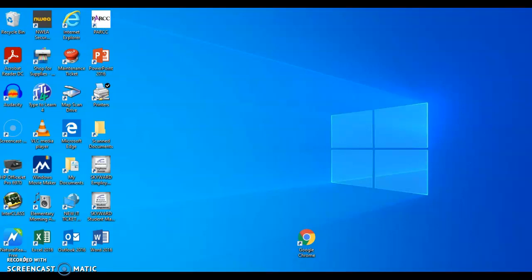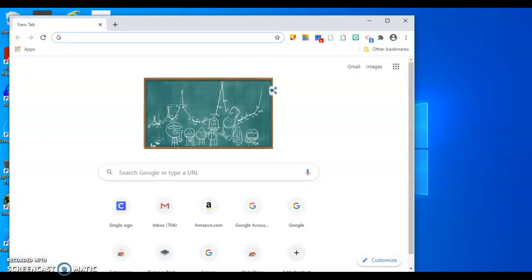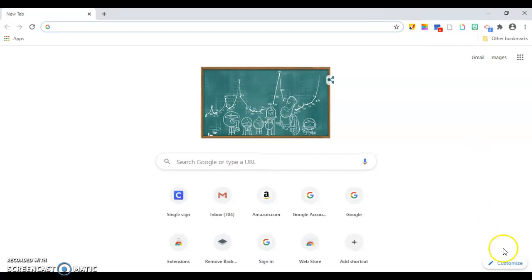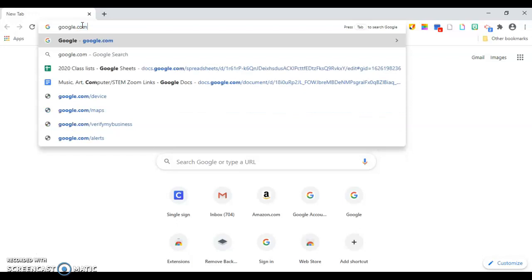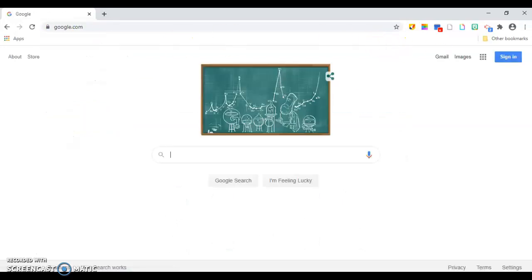Okay, what we're going to do is go to Google Chrome. It's the one that looks like a Pokeball. It's got red, green, and yellow. You're going to double click on it. It's going to open up. You can maximize the screen. This took me straight to Google. If it didn't take you to Google, you would just type in google.com. Press enter, and it takes you here.